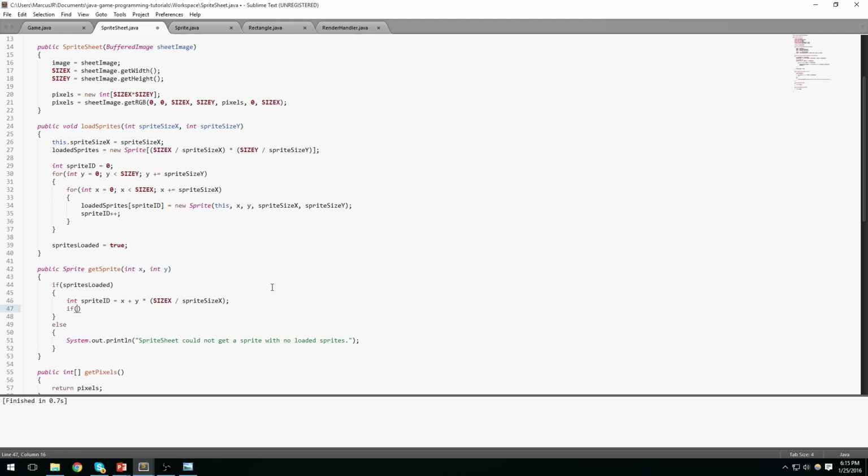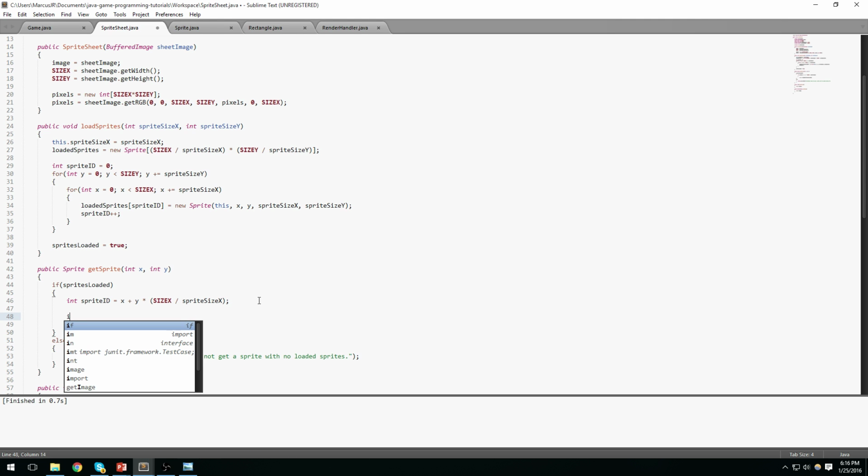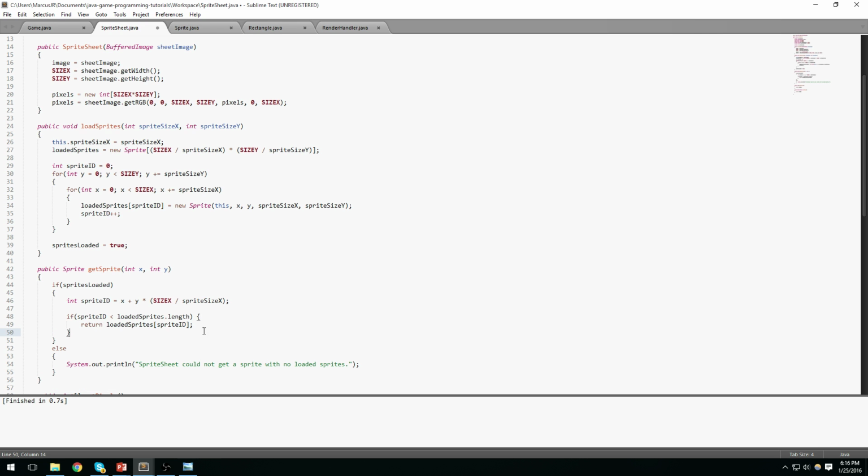So if sprite ID is less than loaded sprites. Actually, all right, so what we're pretty much doing here is we're going to return loadedSprites of spriteID, okay? Which is what we have here. But I just want to make sure that we're not out of bounds, because it's very easy for someone to pass in something that's not in the sprite sheet. So if spriteID is less than loadedSprites.length, we want to do this. Remember, this is 0 based.